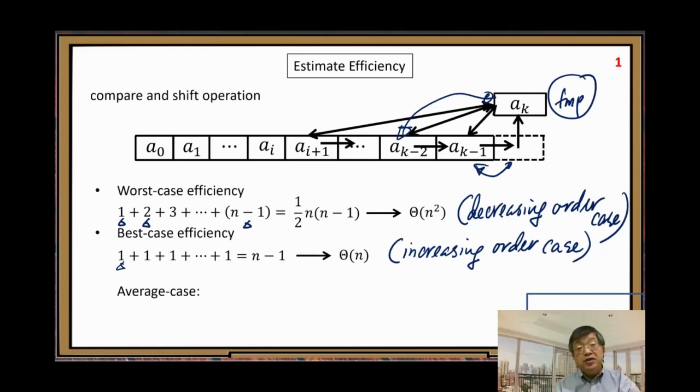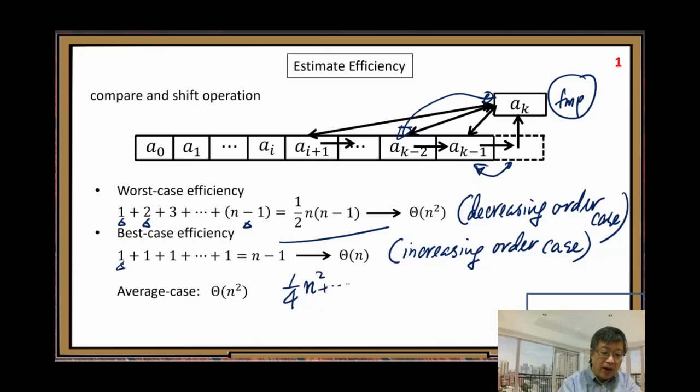All right. The last one, average case efficiency. Here I just give you the result, big theta of n squared, but the coefficient will be 1/2 of that of the worst case. So actually the coefficient is 1/4 n squared plus some minor terms. If you want to try, you can do it as a practice example.